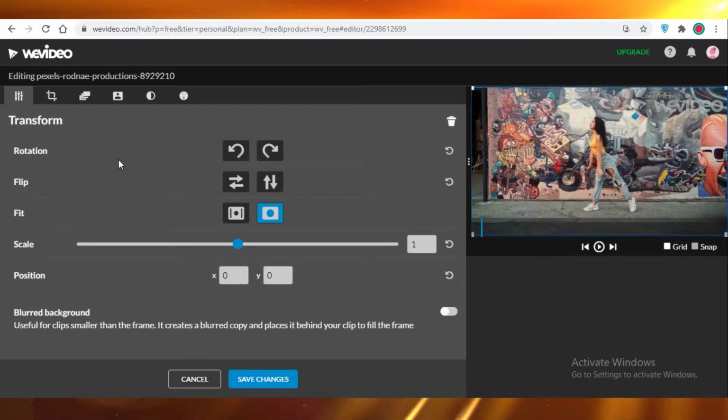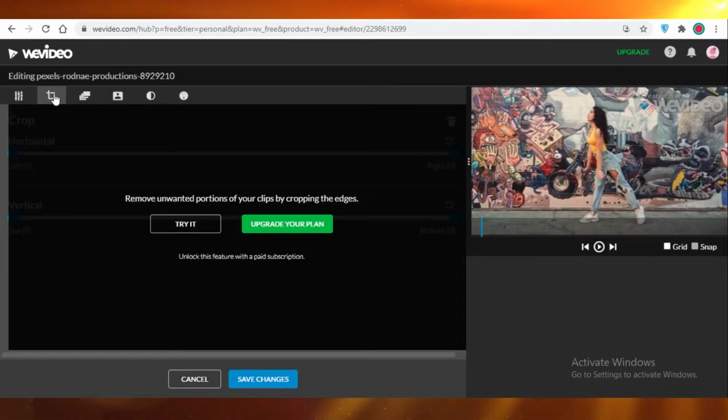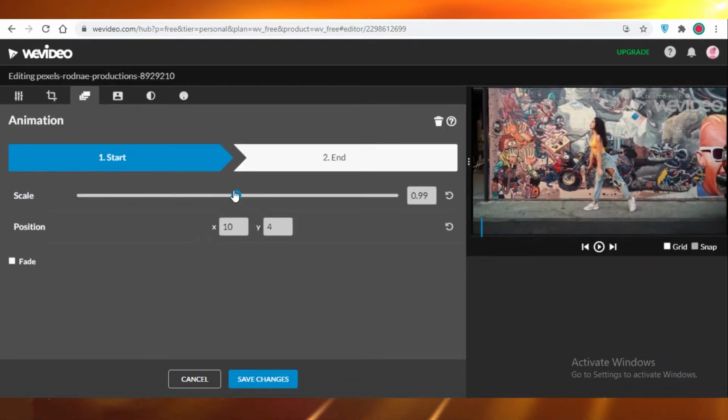So you can transform your video, you can rotate it, you can flip it, you can fit it to the screen size. You can also scale it if you want it to be zoomed in or zoomed out. And after that, you have a crop feature, which is not available on the free plan. Then you have your animations that you can add.